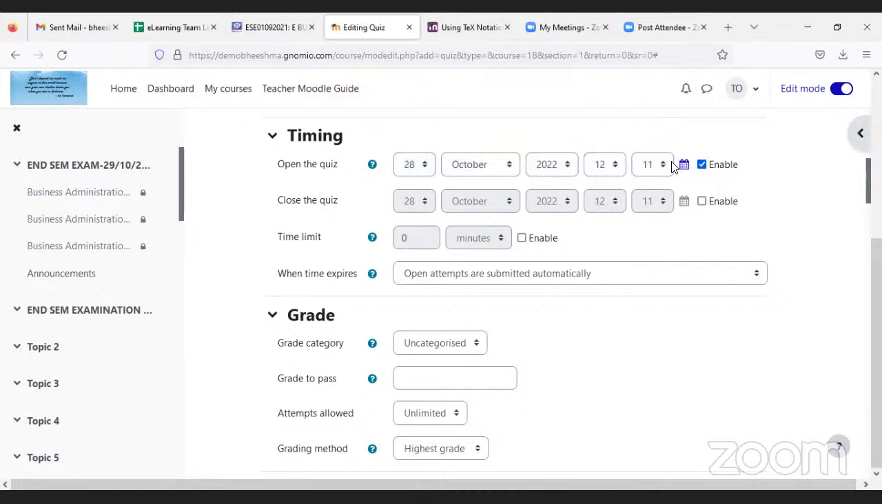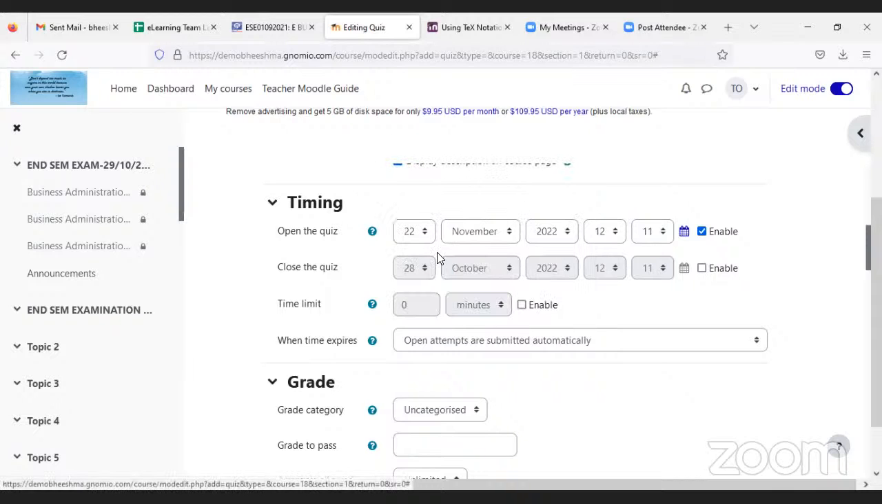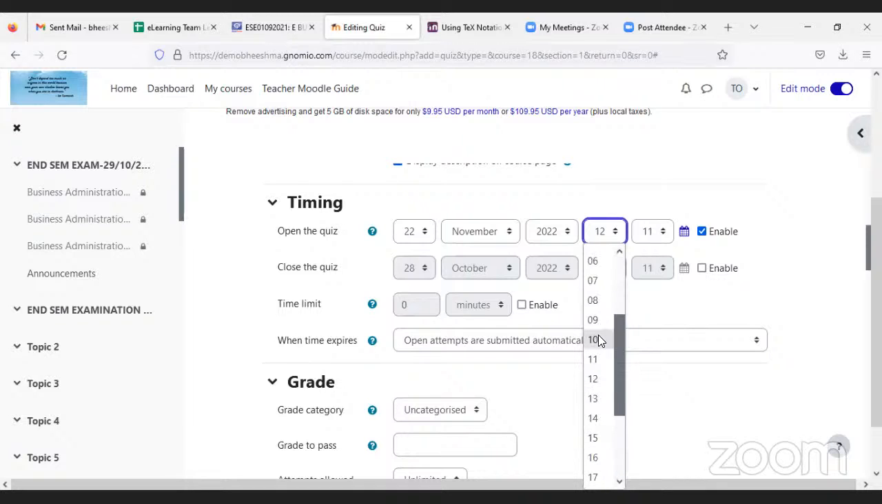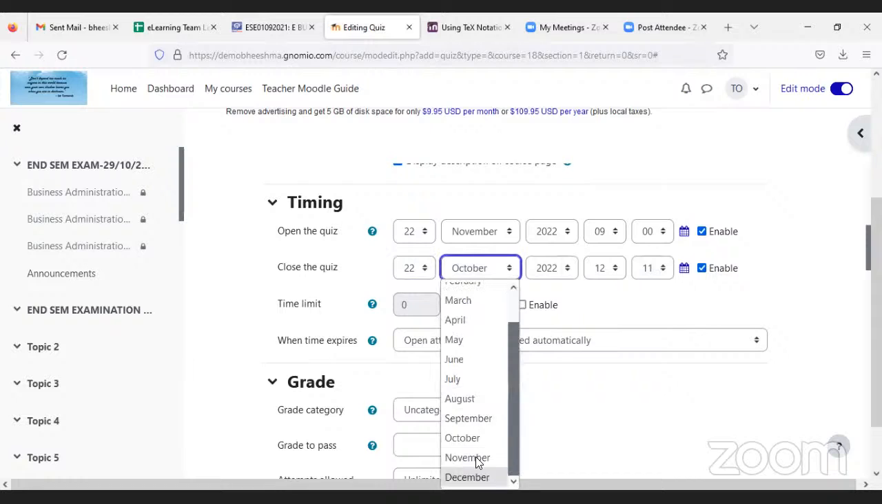So here the timing is basically if prior to this, you should tell them as per their examination schedule. As per your examination schedule, if your exam is starting from 22nd November, so here you can click the date as 22nd November, and the time slot is from 9 a.m. So just put your time like this, and the end date also you should mention, or else your quiz will be open. So the closing of the quiz the same day only. So again, 22nd, you put as November.